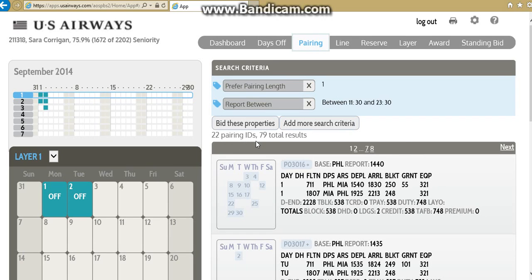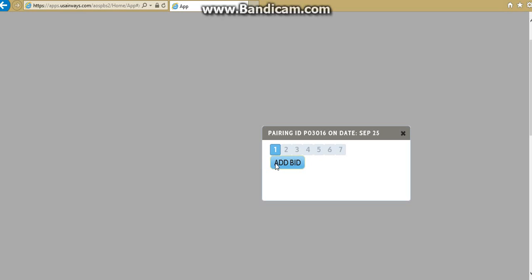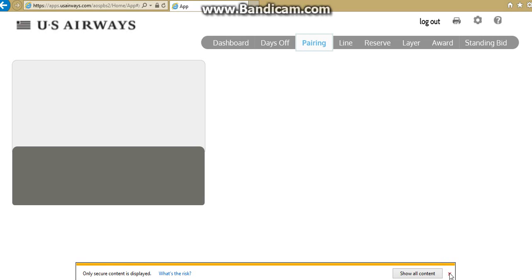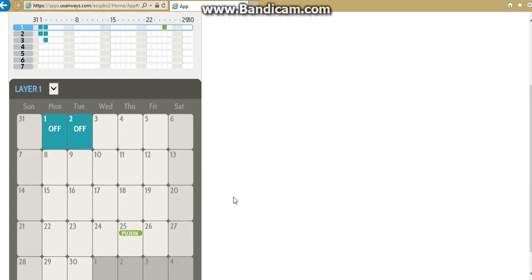There are 22 pairing IDs, 79 total results. These grayed out numbers, those are the days of operation. If I want to add these to my calendar, I click on the day, right here, layer 1, add this bid. Looks like PBS is not responding. I'm going to hit refresh. And it added my bid on the 25th.